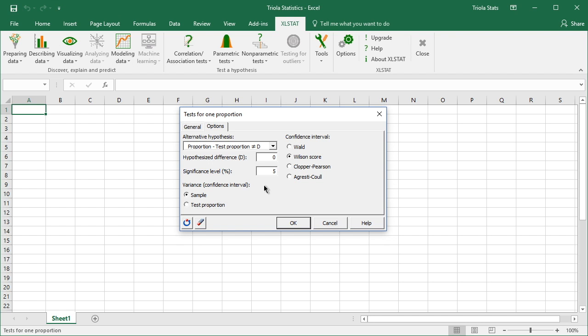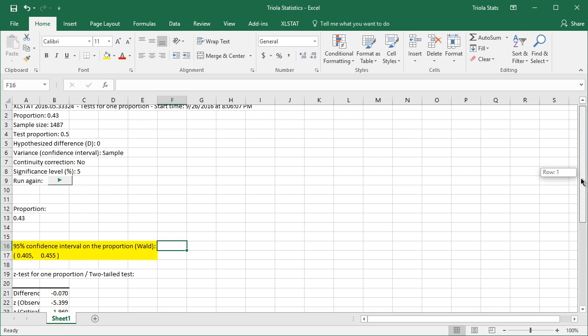Below Variance Confidence Interval, select Sample so that the sample proportion will be used in the computation of the confidence interval. Under Confidence Interval, select the first option of Wald. Click OK to display the results, which include the confidence interval.